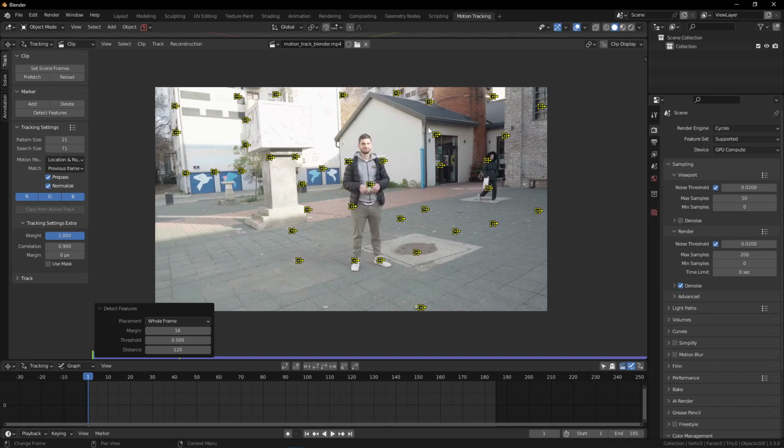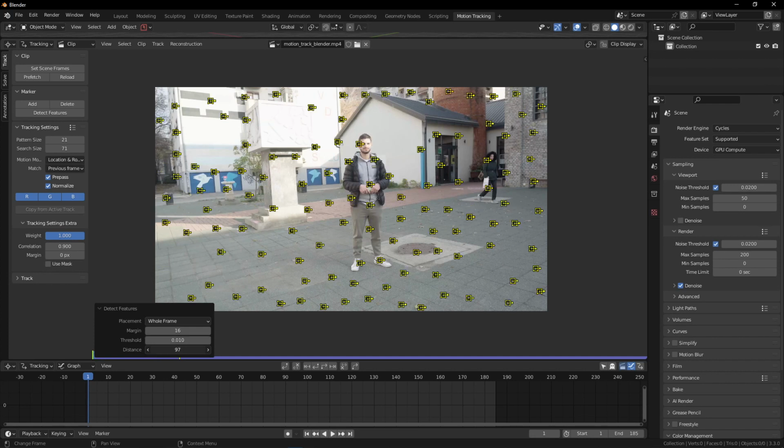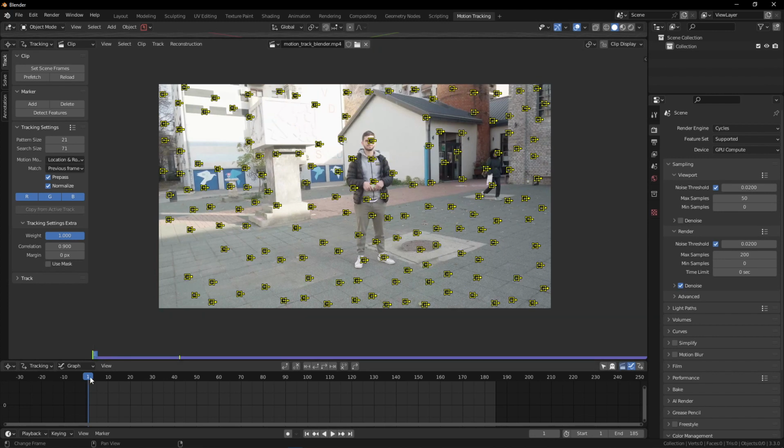One more benefit of having a lot of track points is that you can more easily recreate the geometry when you're finished with tracking. So we're going to lower the threshold to a really low value, for example 0.01, and we're going to decrease the distance between the points. Now that we got that out of the way, we can simply press Ctrl T and let Blender do its magic.